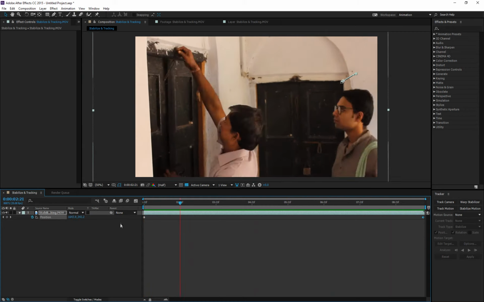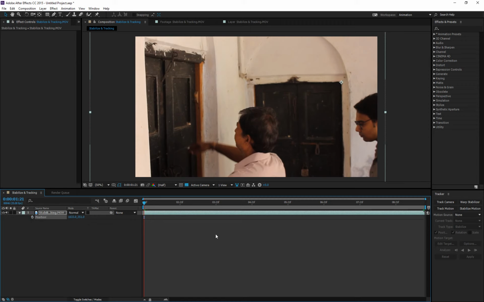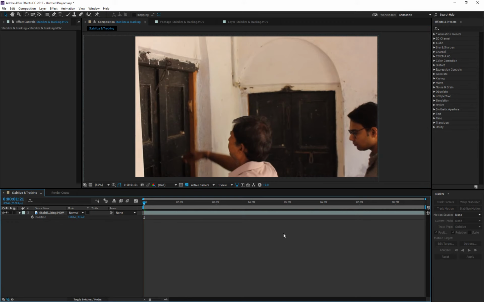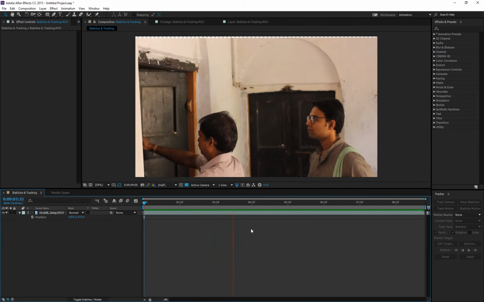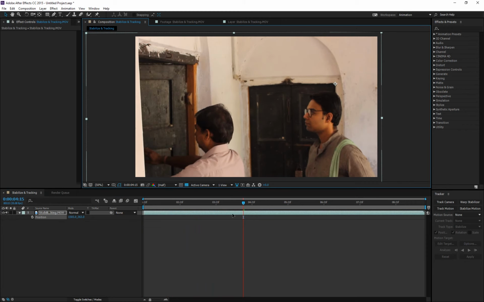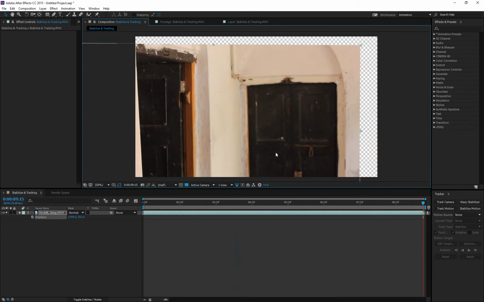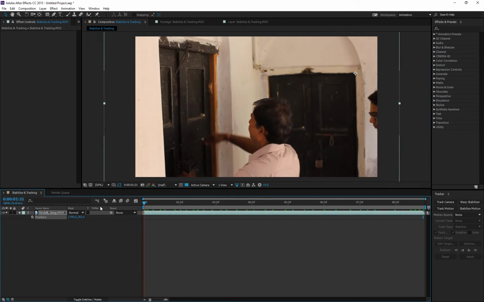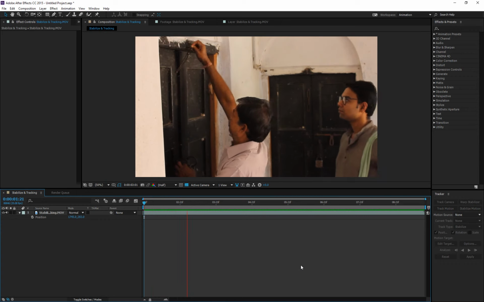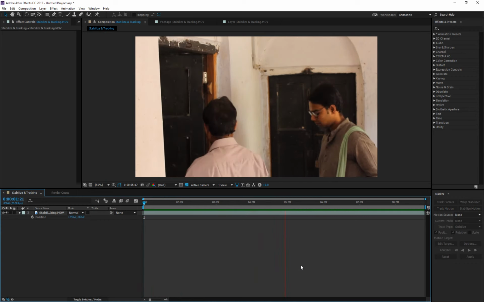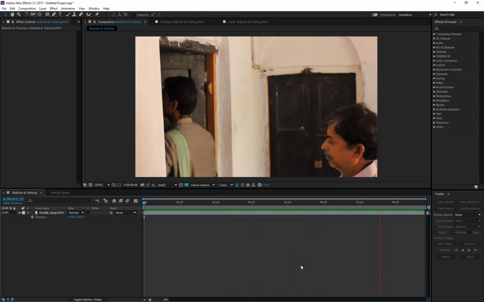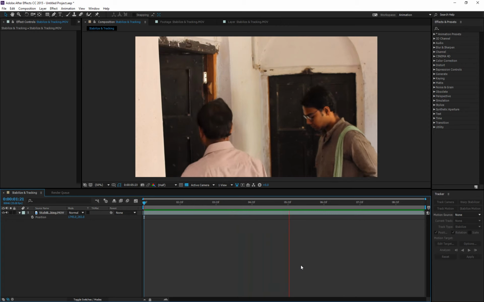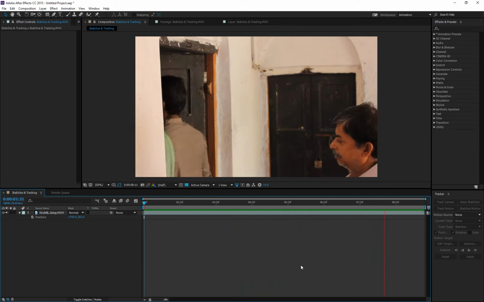Unfortunately it has created a keyframe for the position, that's why we have got some position animation, so maybe okay, it should not be here. So now we don't have any position changing there. So now we've got a stabilized footage. So that's one way to stabilize a footage in After Effects.